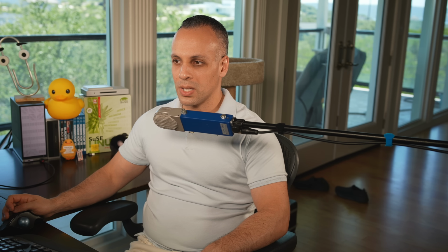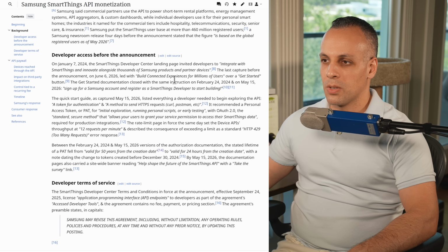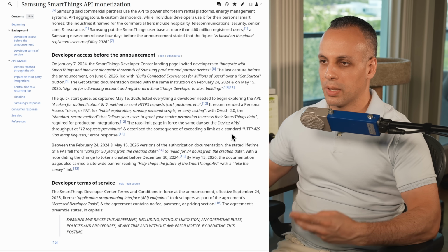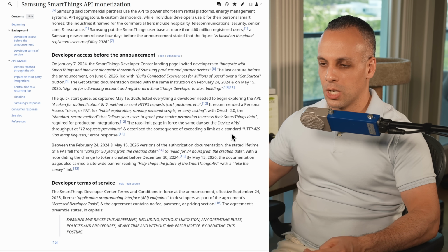I think the worst part of this is the way that they were trying to promote this in the early days. "Invited developers to integrate with SmartThings and innovate alongside thousands of Samsung products and partner devices, build connected experiences." They really wanted as many people as possible to try creating applications for their smart home ecosystem, only so that they could do the rug pull of charging everybody a monthly fee later. I really wouldn't mind if you just said up front, by the way, we don't want people using third-party apps and services, and if you do, we're going to bill you, versus trying to get as many people into the ecosystem as possible, trying to welcome them as much as possible, only to do the rug pull later.